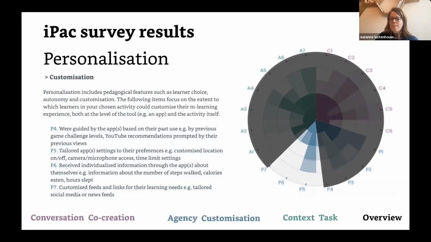Any thoughts? Well, I think here, Suzanne, the example you put in under P7 was a little bit confusing, because when you said, for example, tailored social media or newsfeed, I thought they were just, again, too young. It was not applicable to the situation, so that's why I scored low for P7, because there was no need to customize any feed. They didn't need to customize any feeds there.